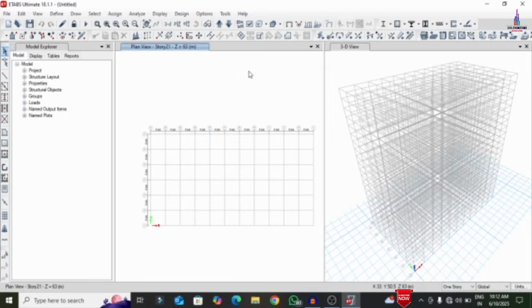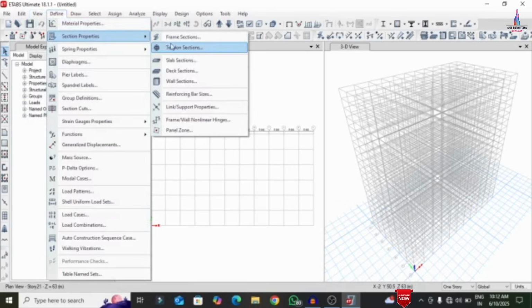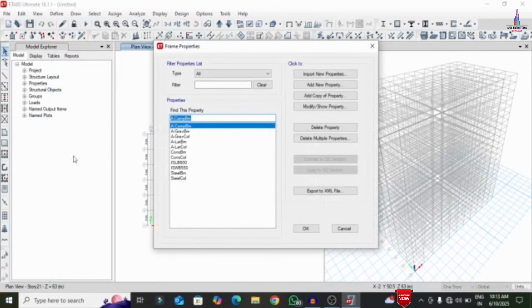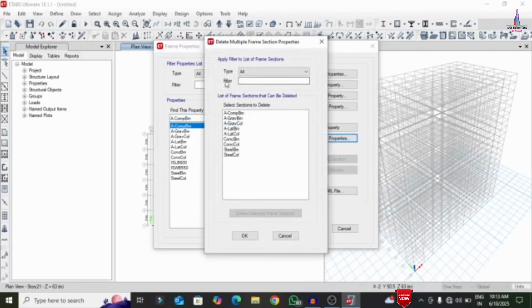After defining the material properties, the next step is to define the dimensions of the beams and columns. This is the important one. For that, go to the Define option here. Click on Section Properties. Here we have to select the frame section property. It consists of default sections, but we don't need these default sections for this building. So click on delete multiple properties initially. Select all these properties. Click on the delete option here.